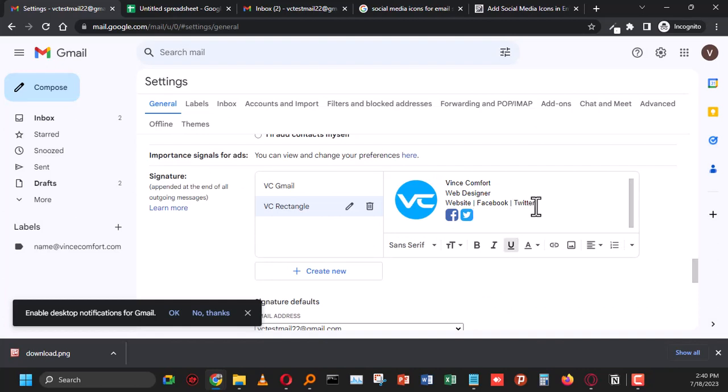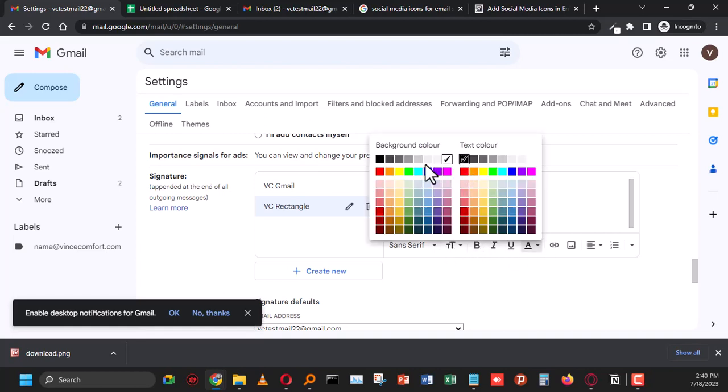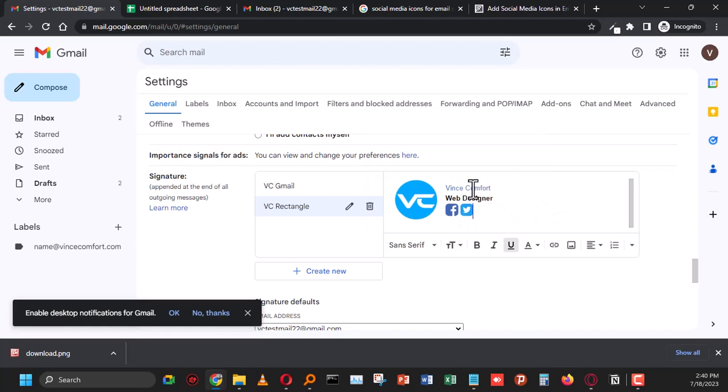So basically that's that. Let's just remove this. And then you could still go ahead and make it bold, or you can change the colors. Text color, you can change it to blue. So you can play with it and make it look the way you want.